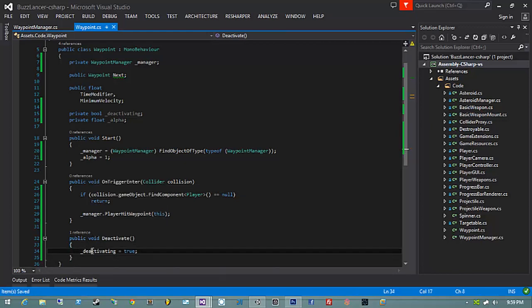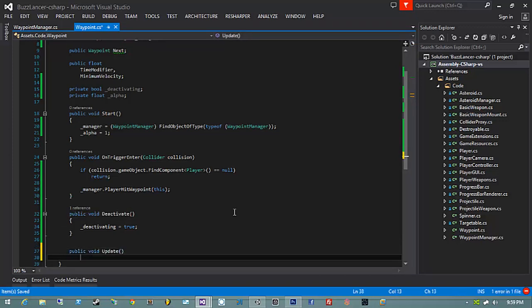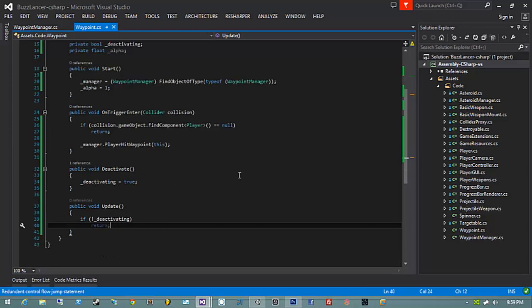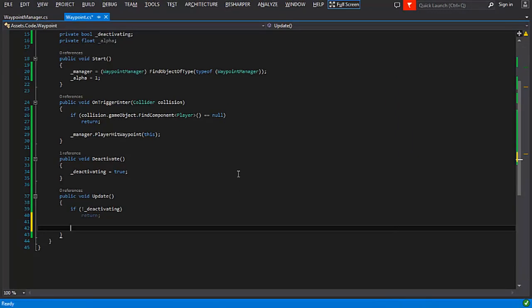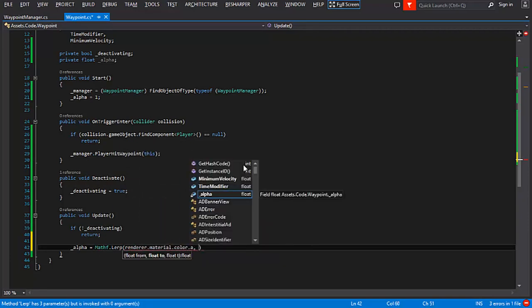So now that we know when we're deactivating, we have to write an update method that'll change the alpha channel of our material through the use of an interpolation method. So I'm going to say public void update. I'm going to say if not is deactivating, return. Otherwise, let me full screen Visual Studio so you guys can see more. Otherwise, alpha equals mathf lerp between our render material color A to 0.